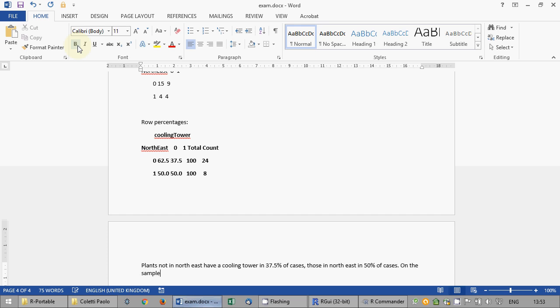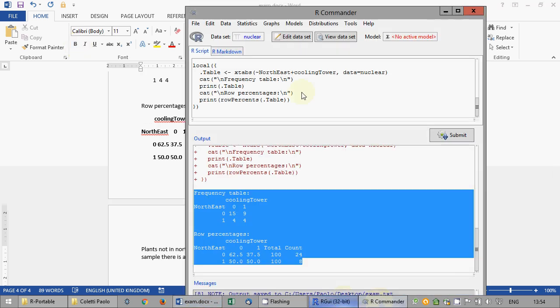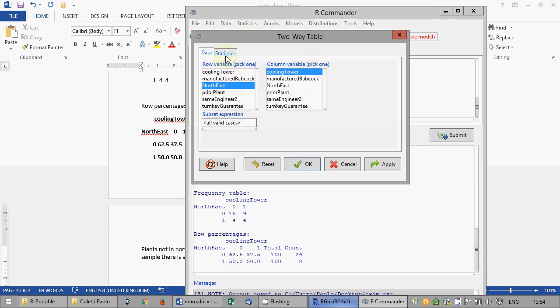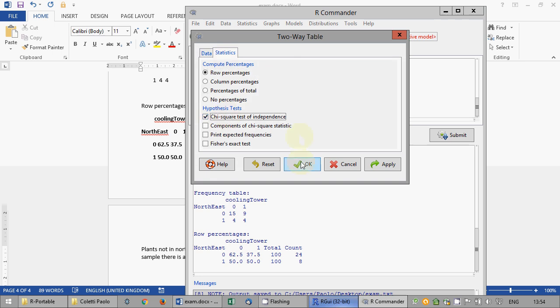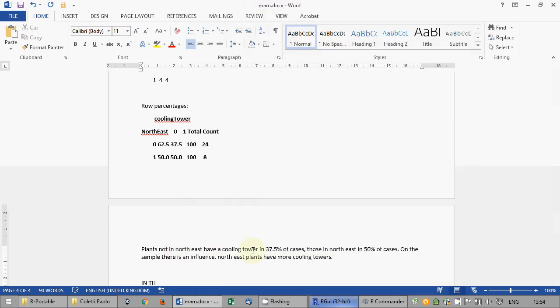On the sample, there is an influence. In particular, Northeast plants have more cooling towers. Okay, let's see whether this influence is valid also in the population. I choose chi-square test of independence.